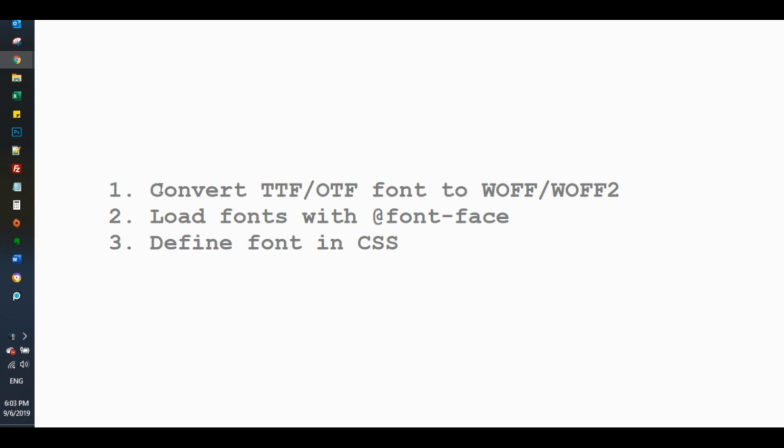So first, we'll need to convert our TTF or OTF font to WOFF or WOFF2. The only difference is that WOFF2 is actually the next generation of this one, but it's not so widely supported yet. So we are going to use both. The second step is to load fonts by using font face. And the third step is to actually define the font in CSS.